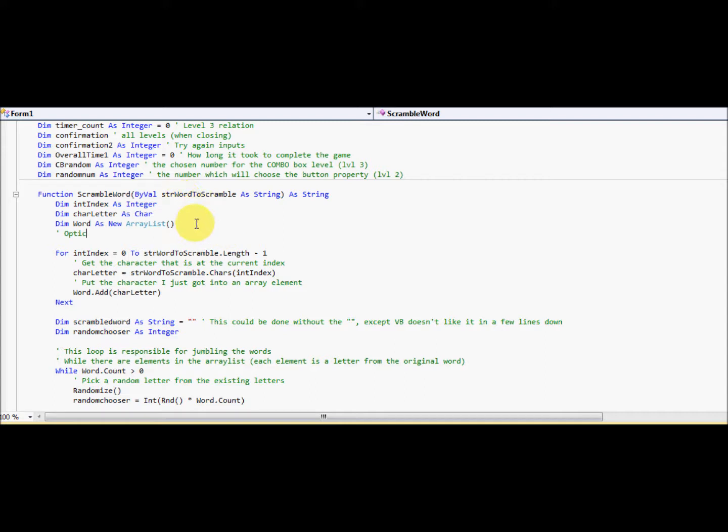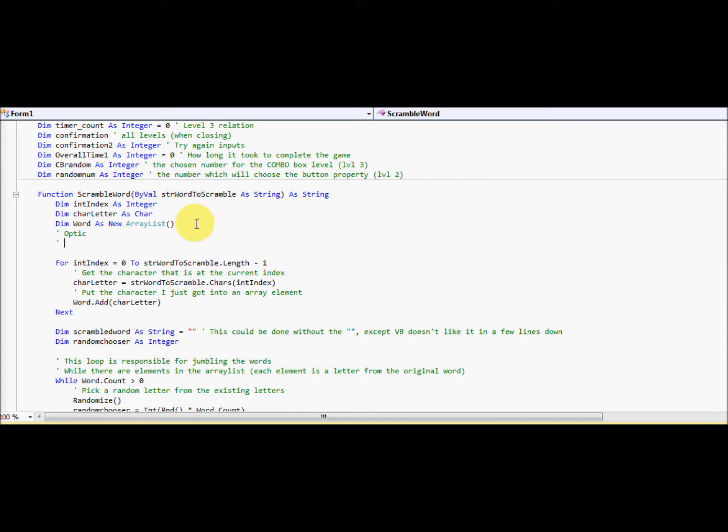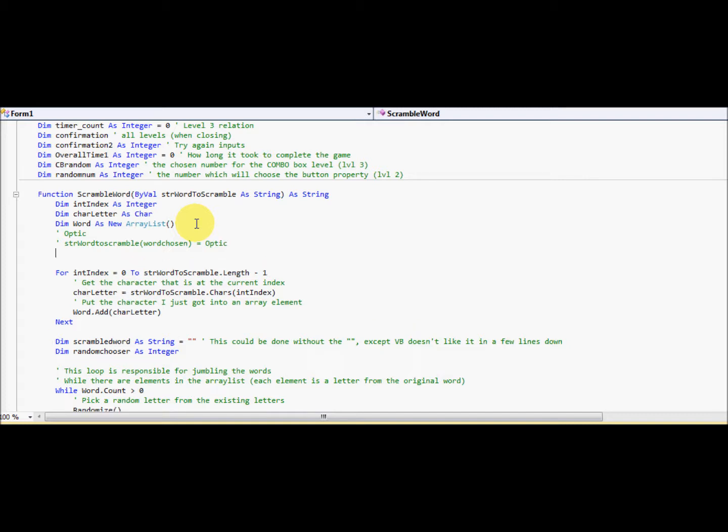Remember, we've got the word strength, the word to scramble, and the word chosen thing. Remember this? So it equals "optic". Now we want to scramble it.